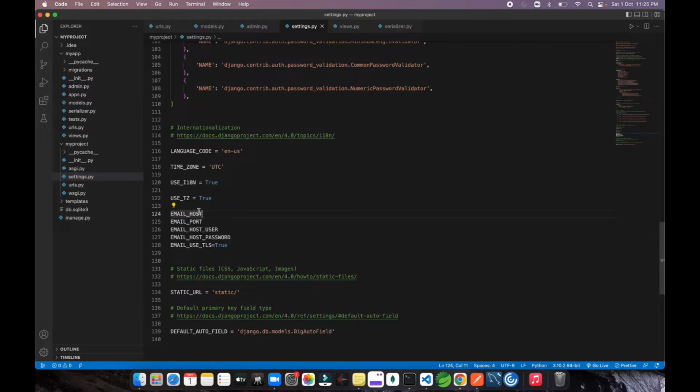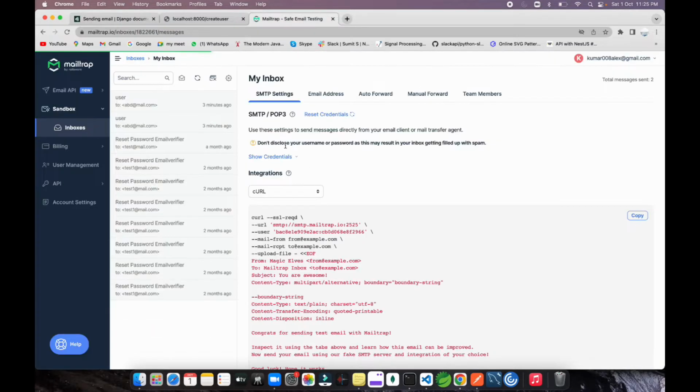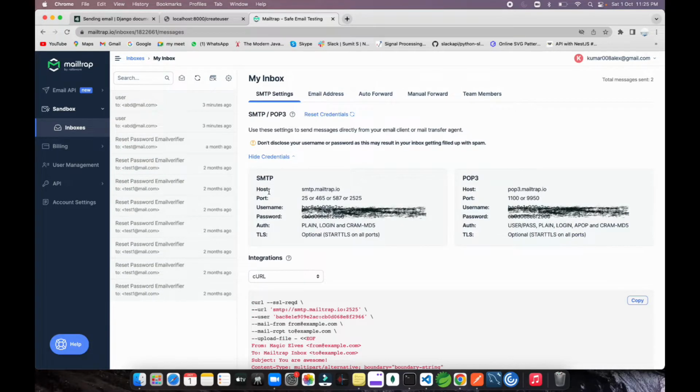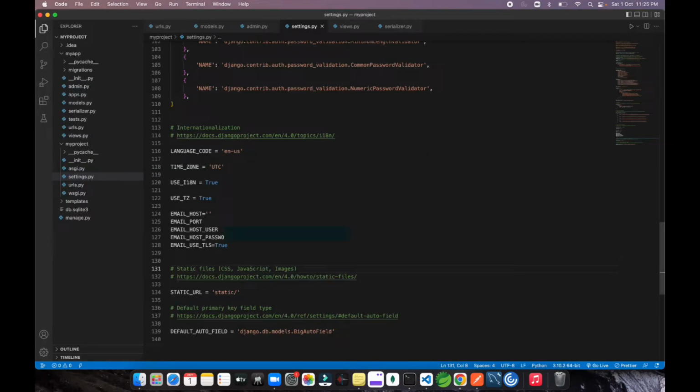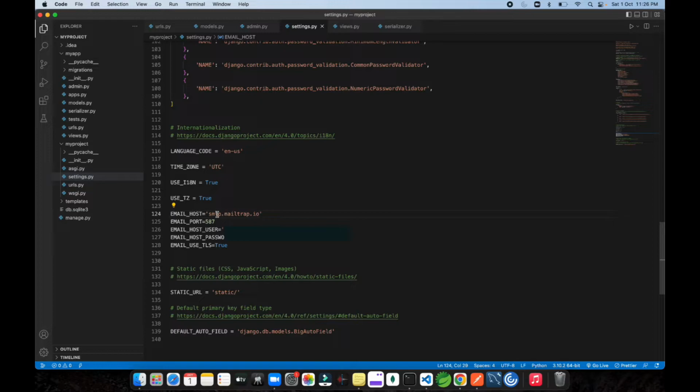After that we just need to fill these things in: the email host, port, and username and password for the email. I have these credentials here in Mailtrap, under show credentials. I'm going to blur these credentials, but you can see this is my host name, port and username and password. We need to copy these from here and paste them one by one. Let me quickly paste that. You can see this is the SMTP address, Mailtrap.io.